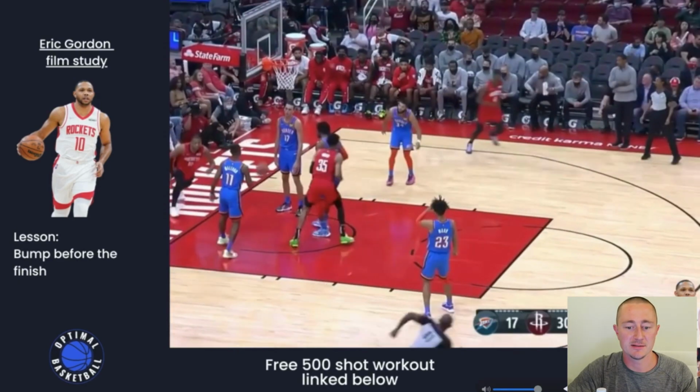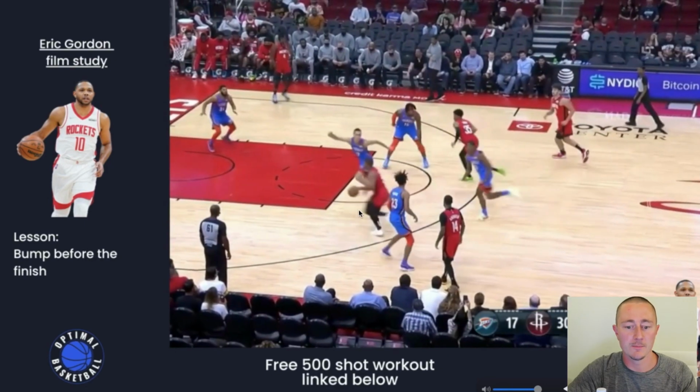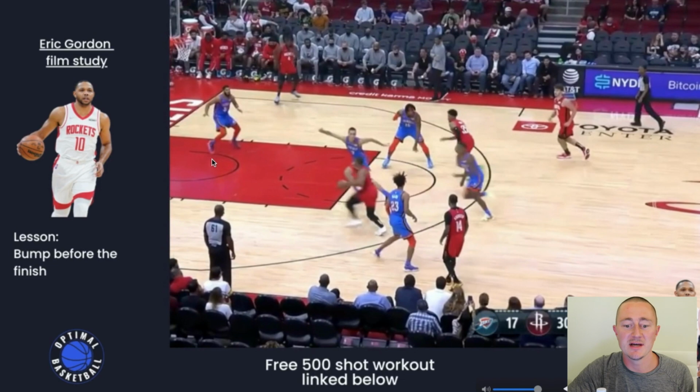So let's go back to this last clip and just say, if Eric Gordon right here goes straight to the rim and does not make contact with the rim protector, then the rim protector has full speed, full momentum, uninterrupted running to the rim to go up and block the shot. But this is a great move for guards. Even Luka Doncic at 6'8", he uses this too.